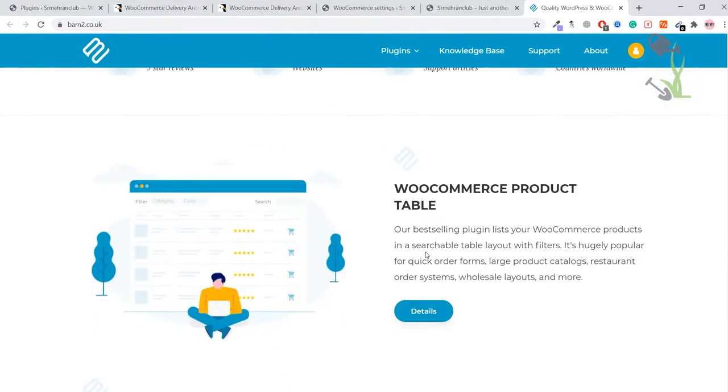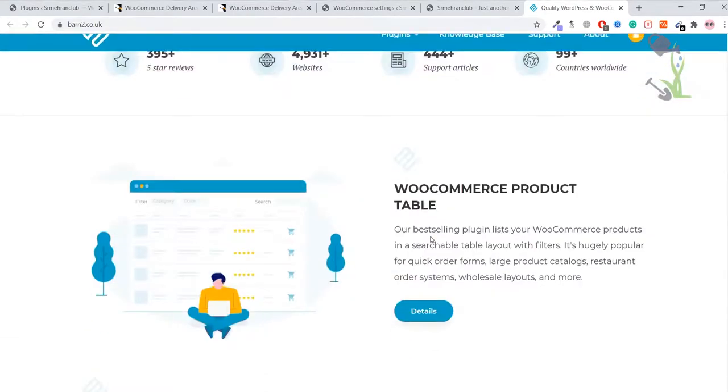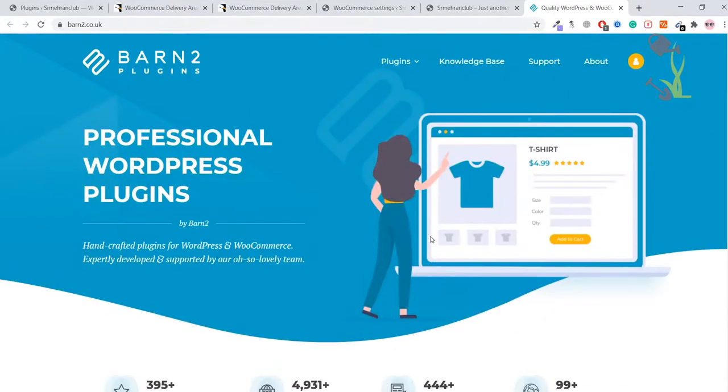Today we are going to talk about a plugin with the help of which you will be able to list all of your products of a WooCommerce store into a table format. So basically, if you want to showcase all of your products in a tabular or rectangular format, by category or by listing and anything like that, you can do it with the help of this plugin. Let me explain how this plugin basically works.